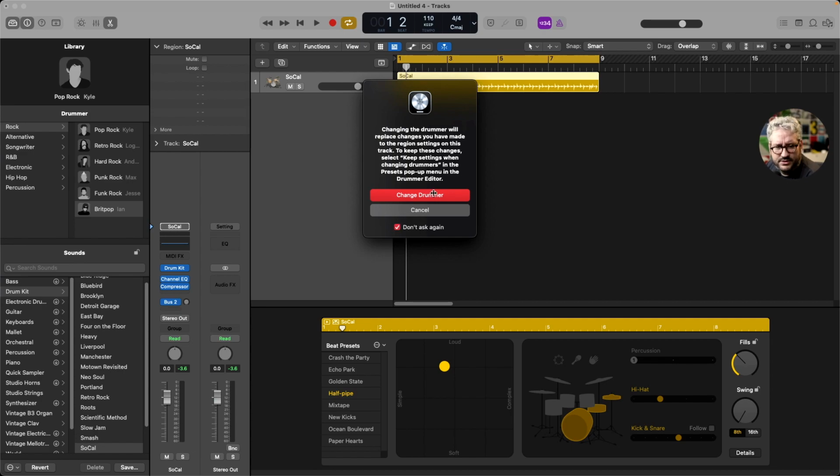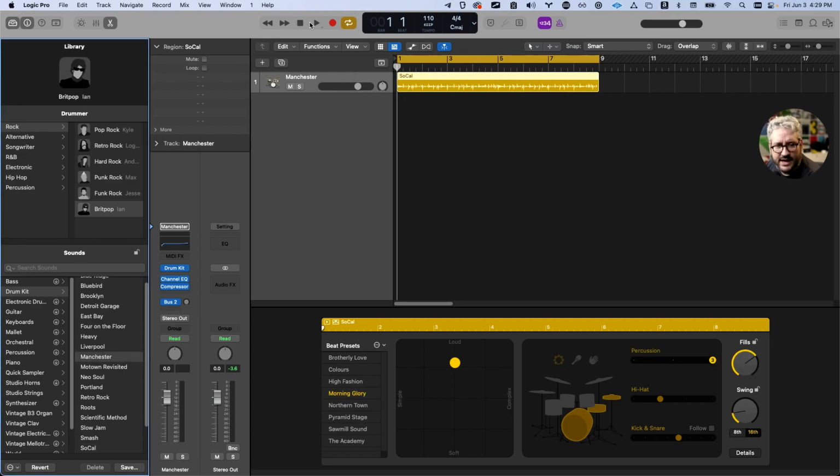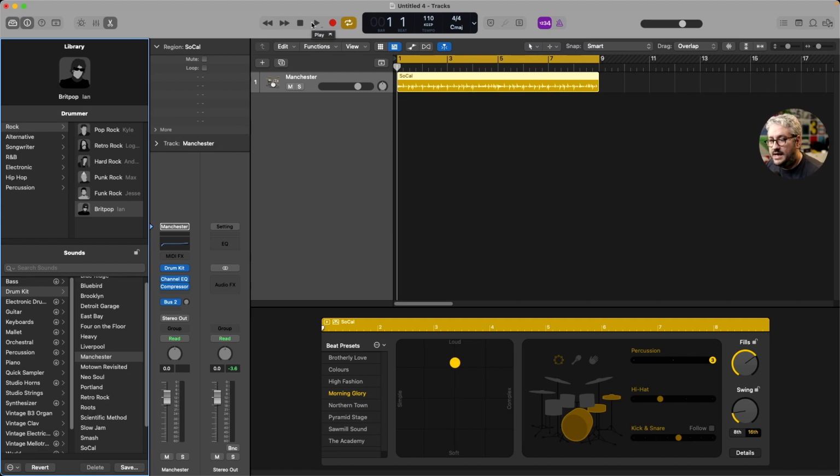Let me put this to not ask me again. And if we play, you're gonna see like there is a different drummer. So Ian is a different drummer, and we can change drummers, so it changes basically the play style.